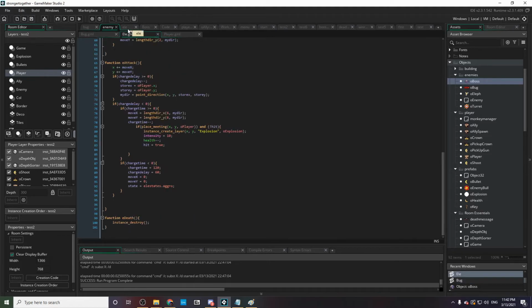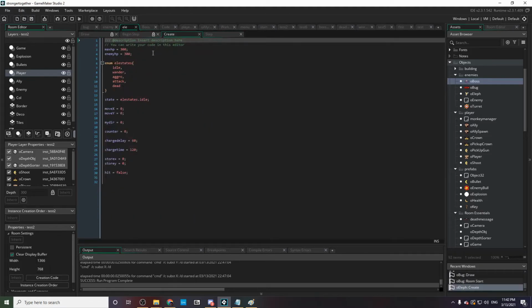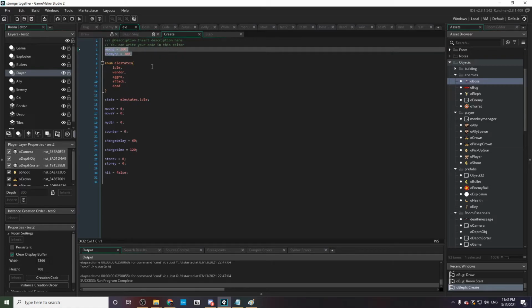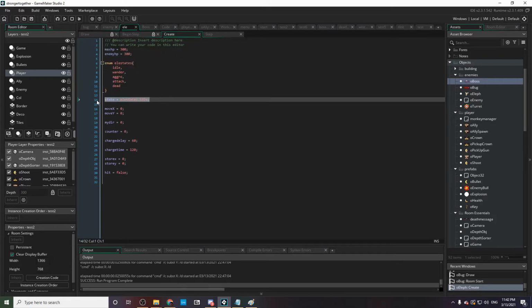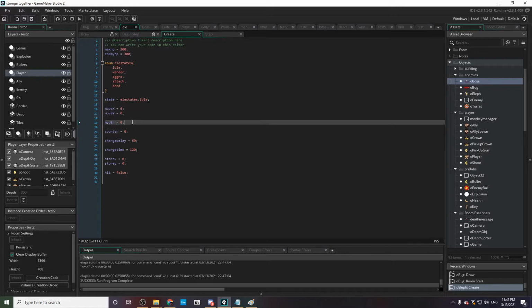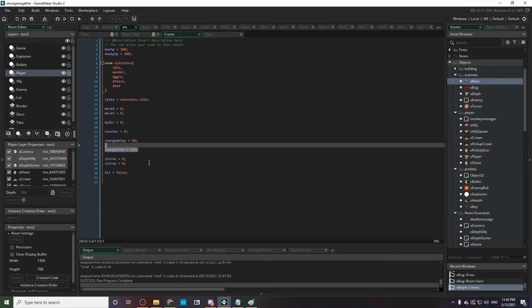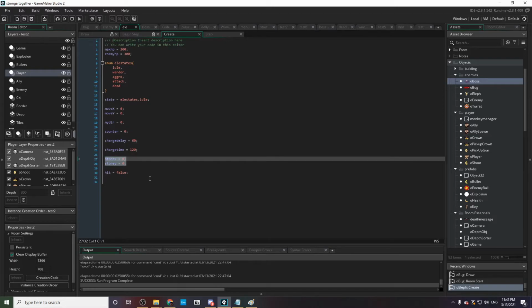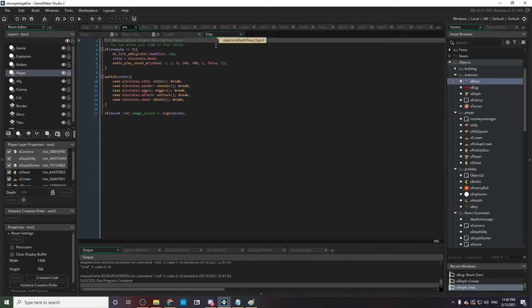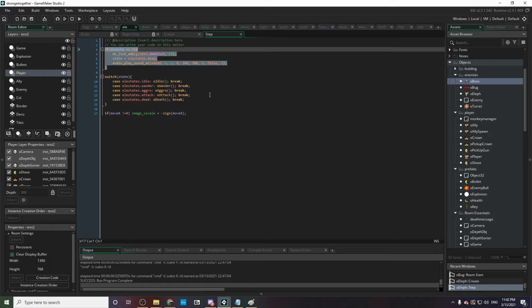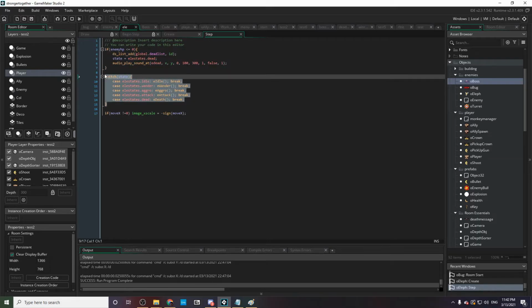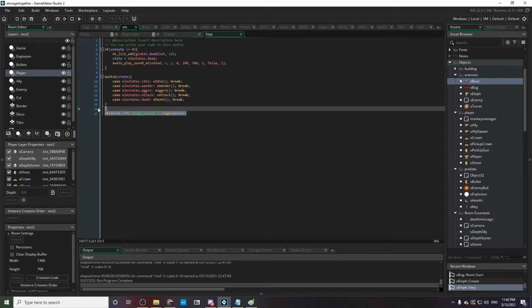So let's look at the B code. Create event. Here's the B's health. B's states. Starting state. Move X, move Y. The direction. The counter. Charge delay. Charge time. Store X and Y. And hit false. Dead list. States. The direction of the sprite.